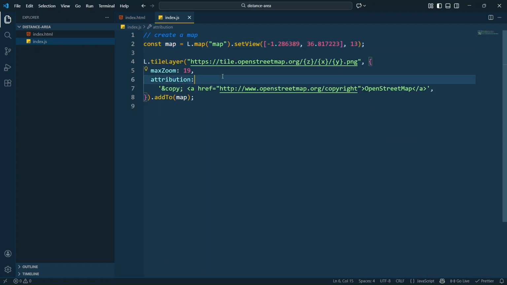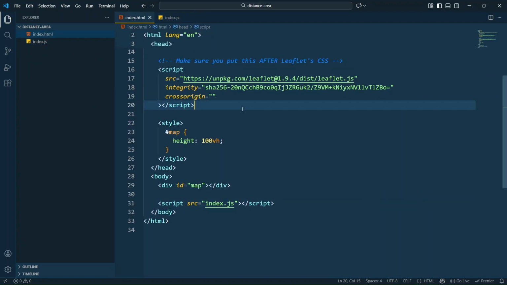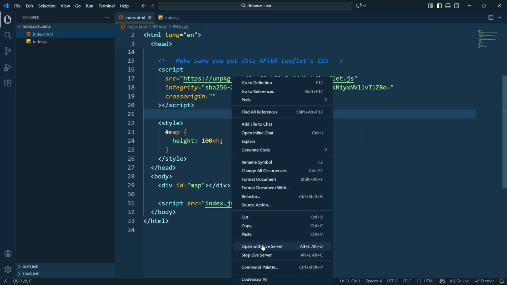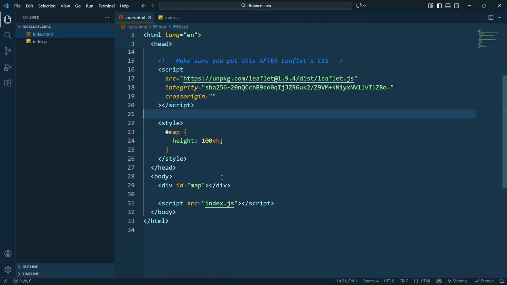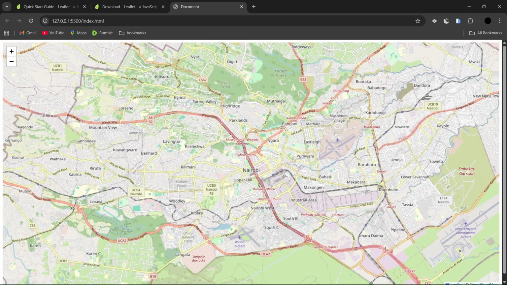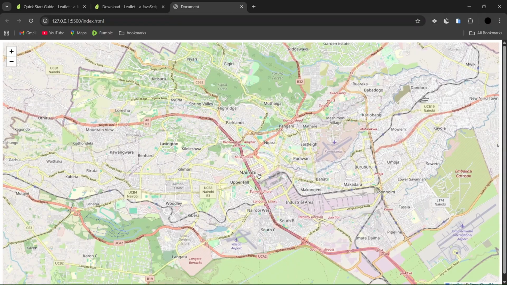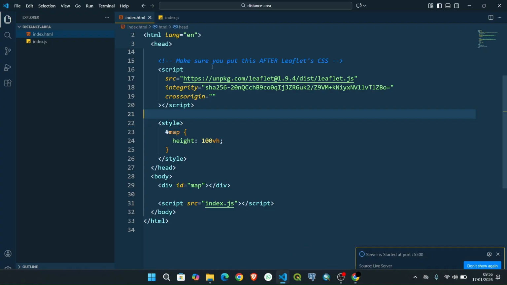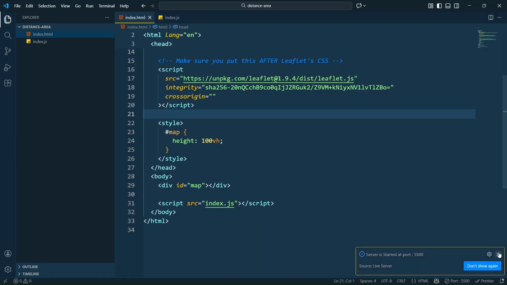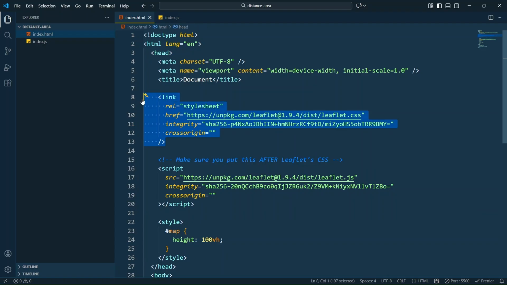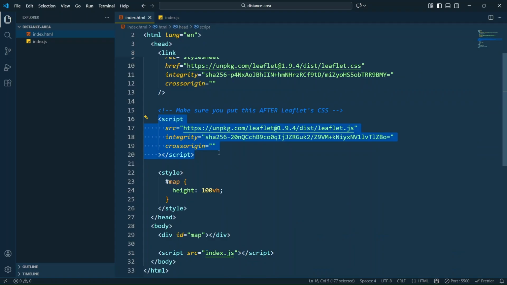Okay, so if you do that, let's preview and see if this is applying. I right click here and open with Live Server, and yes, we have actually centered our map. This is my region of interest, and so we are good to go. This is the most basic setup that you are supposed to use. First, you need to get the links from Leaflet.js for the CSS and also the JavaScript file.